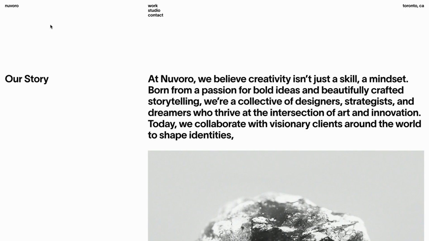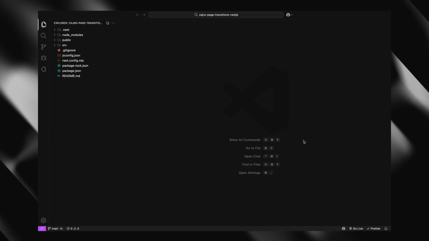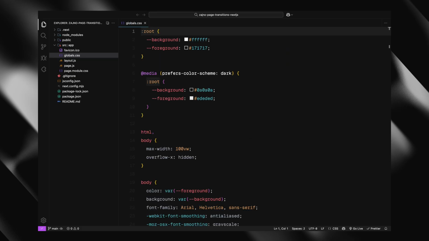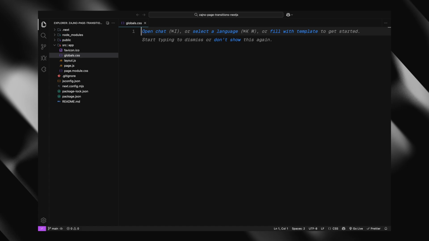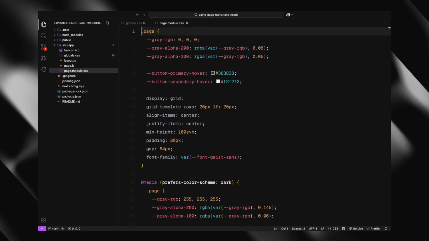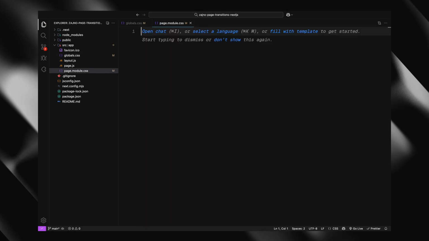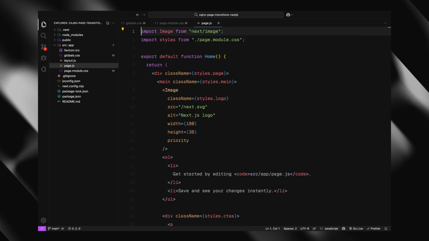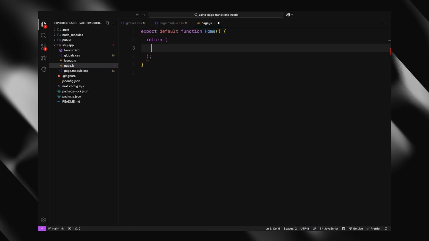Alright, let's dive in. I've got a fresh Next.js project running locally to save us time. Let's start by cleaning up the default code to get a clean workspace. I'll open global CSS file first and delete all the default styles. I'll do the same with page module CSS file, just removing everything. Now for the homepage component, I'll clear out all the starter code from the main file and start building our homepage structure.